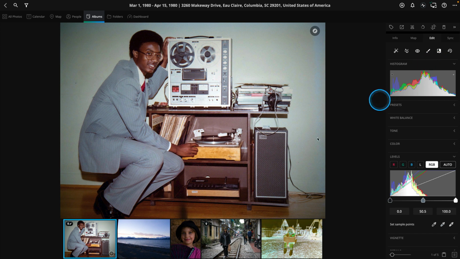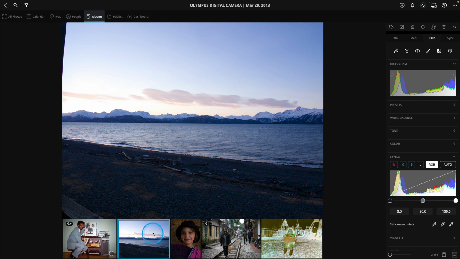Now let's take a look at a travel photo. This is a really beautiful one taken up in Alaska. And while it's a really nice scene, there are some distracting details here. You can see we have a little bit of a building right here and a railing, and I want to get rid of those, and I want to focus in on the beautiful scene here in front of me.